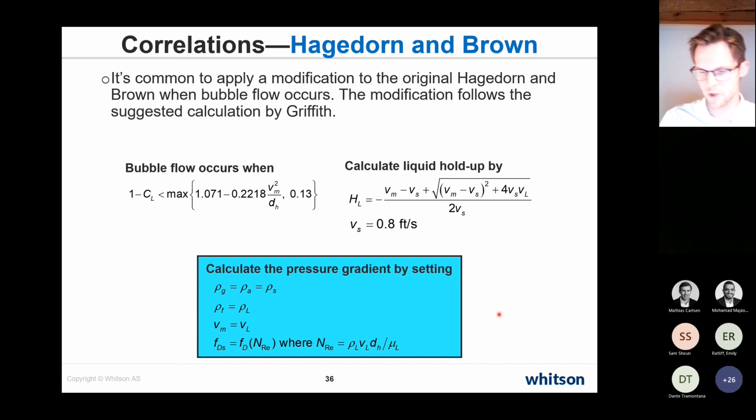And what this results in is the plot I showed you, where you were following where liquid holdup was on top of the no slip holdup, and then all of a sudden it broke off. It's this Griffith modification that kicks in.